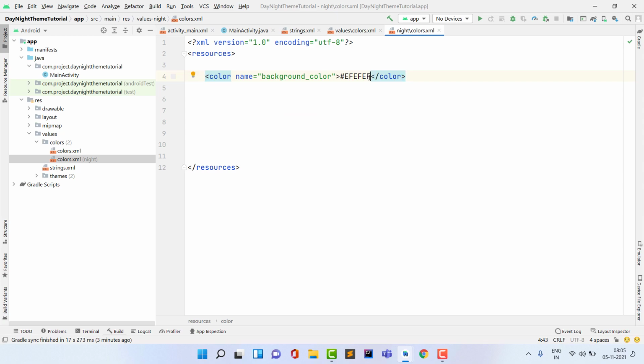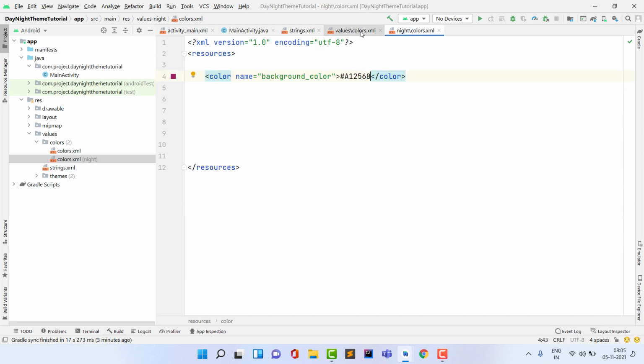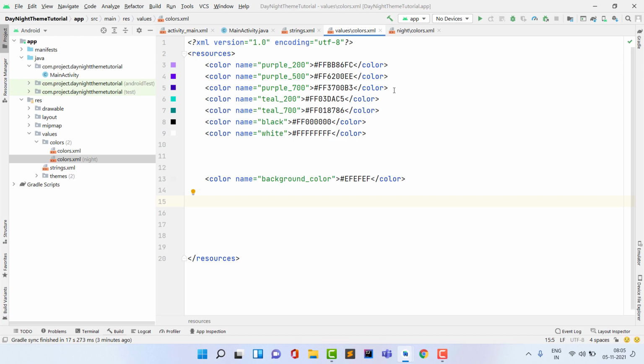In dark mode, what color I want to use depends on your application and what you want to achieve. So I simply type here A12568. This is a dark color, you can see it is fine. So now you can see I use two different color codes for the same name. It doesn't matter how big the application is, you have to use the same name with different color codes, and by using this you can achieve not only dark mode, you can achieve multiple themes in your application.